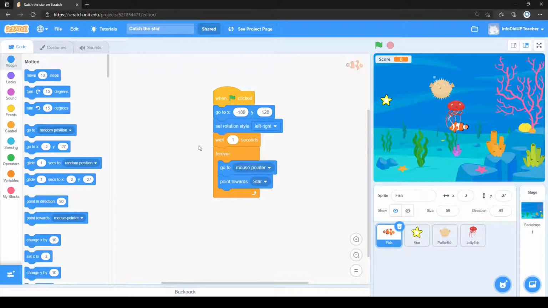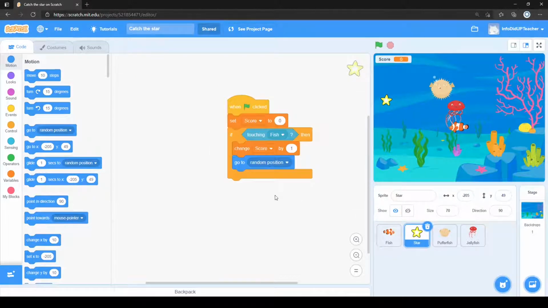When we look at the fish, the code seems fine. He always goes to the mouse pointer and points towards the star. In the star, the code also seems to be fine, as the score is reset, and if the fish is touched, the score is increased, and then the star goes to a random position.